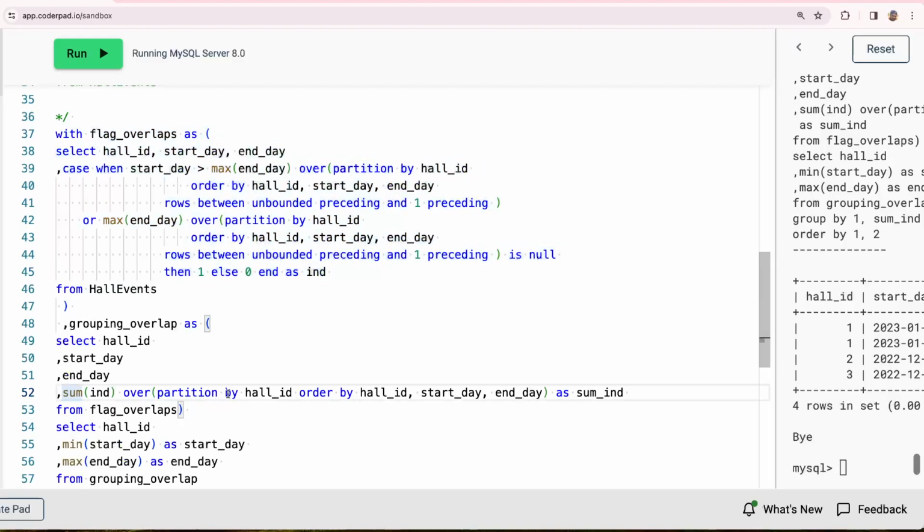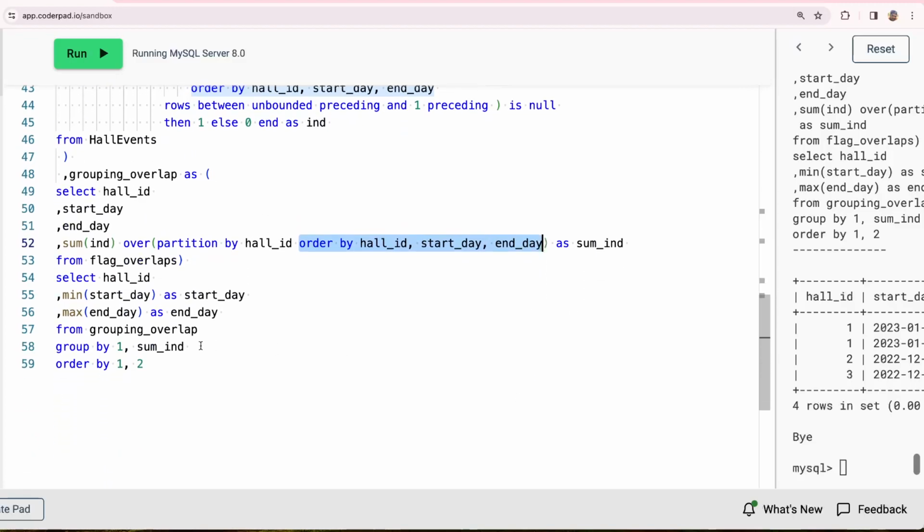The window function for the sum of indicator, if you have the order by, it will give you the cumulative sum. If you remove the order by, it will just do the overall sum for the hall ID. So that's the second key part of it. And then min and max, you normally know it, right? So it will give you the overlap. Only key part is you group based on the hall ID and the sum of indicator. If you remove the sum of indicator, then you are not going to get the expected overlap. So make sure you include the sum of indicator, and then you group by, get the overlapping date.